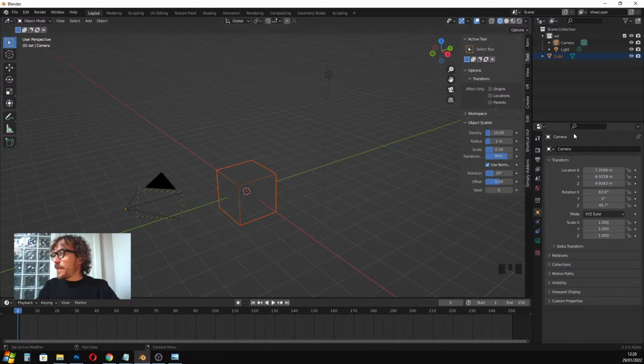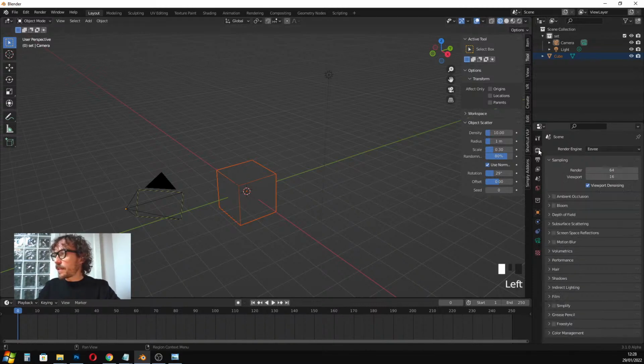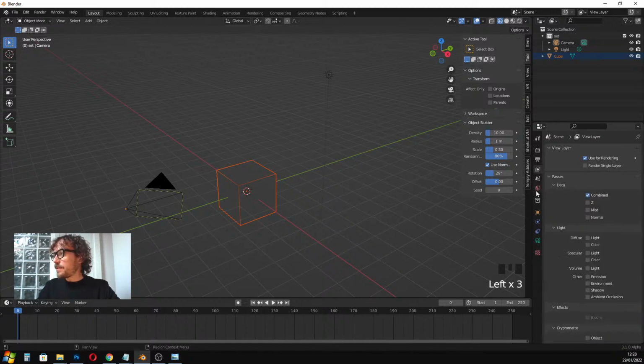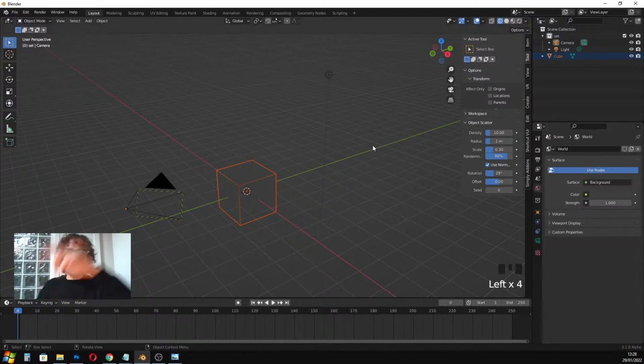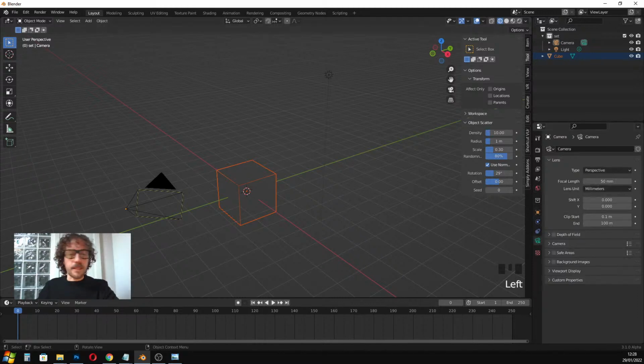Then here you have the property panel, a very important panel. When you want to know the name of a panel, you put the mouse on top and wait 1 second, and you will see the name. The properties are the properties of the whole project. Then you have rendering properties, output properties, etc. Here you have the world, which is the lighting around the 3D. You have the camera settings, etc. But we will see them one by one.